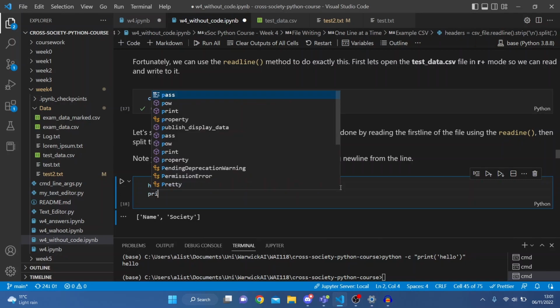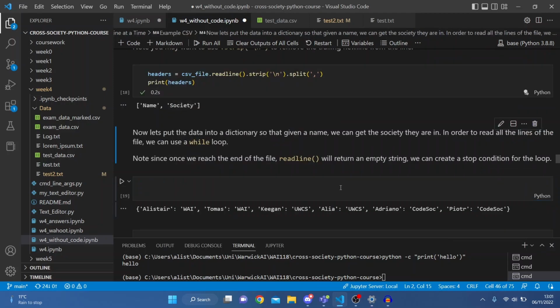So we've done all of that. I'm going to print out headers as well just so you can see what it looks like. Go ahead and run that. And you see it gives us that array of name and society. So we've taken the line, we've split it by comma, we've removed any unnecessary newline characters, and we've put it into this helpful array.